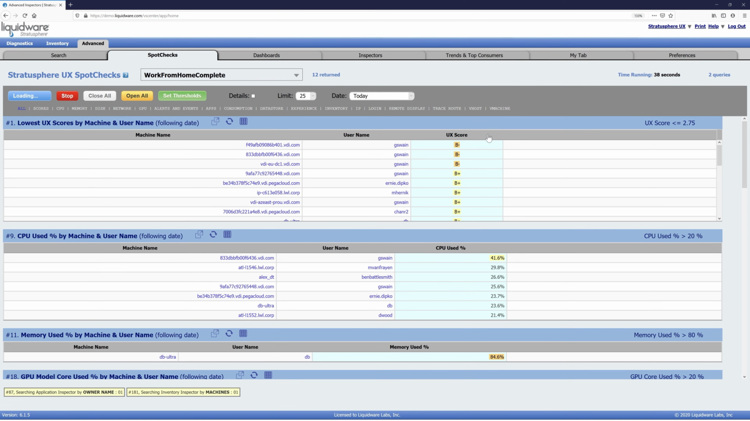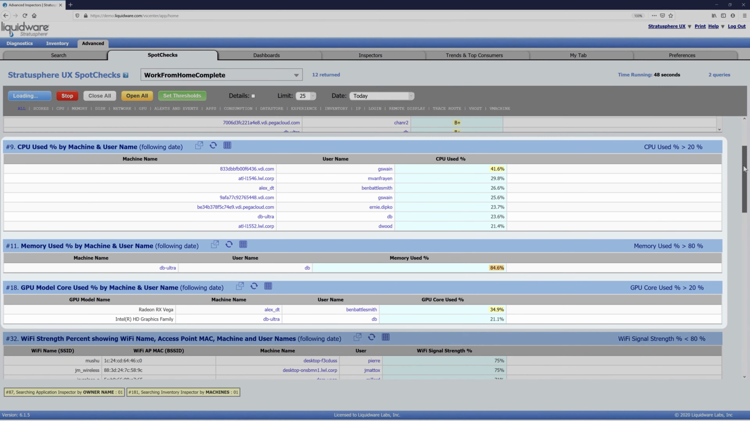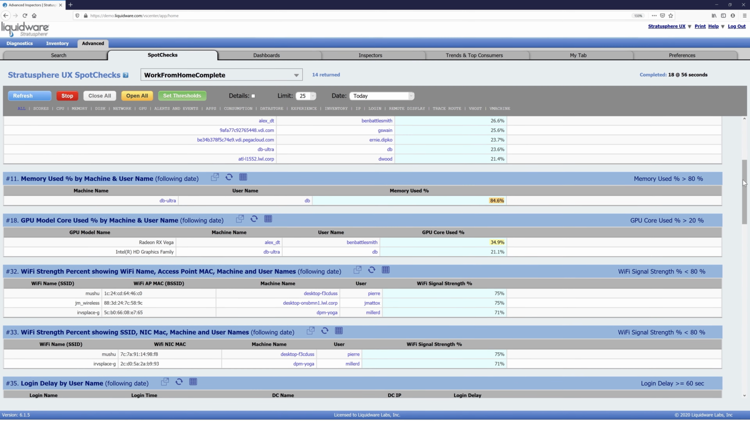So we see that most of these workspaces are functioning pretty well with a B+ grade or better. However, we may have a few that may be problematic. The next set of metrics that we see are consumption metrics, including percentage of CPU, memory, and GPU used. Next, we see a set of metrics that are related to user productivity.